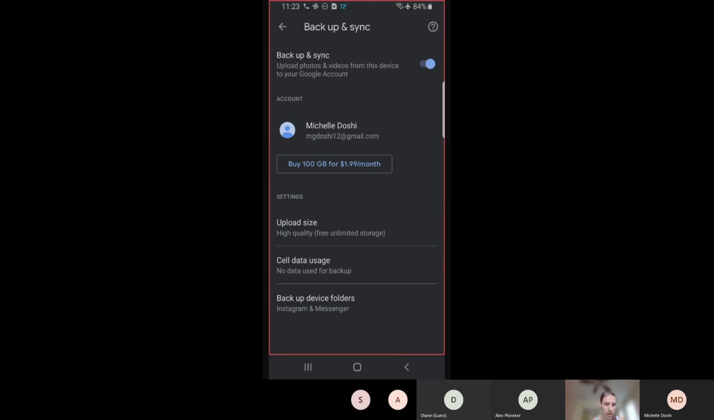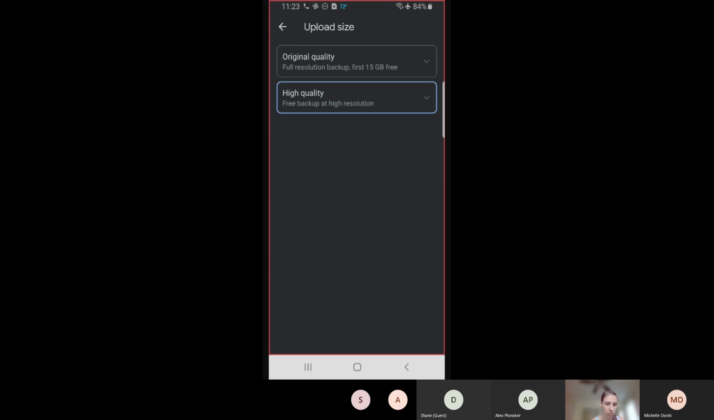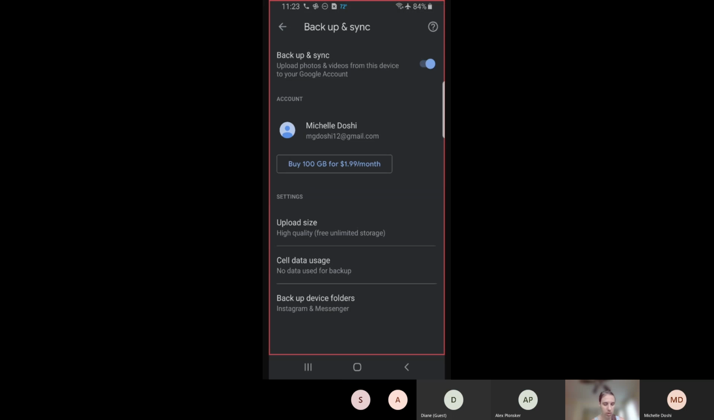So if I click on backup and sync, I see the account that the photos are backing up to, and I can either turn it off or I can turn it on by clicking on this little switch at the top. And I can choose high quality or original quality. The first 15 gigabytes are free of original quality, but photos are big files, so you're going to run through that relatively quickly. So I recommend high quality as long as you're okay with a little bit of compression on your photos. It'll make them a little bit smaller files than they originally were.